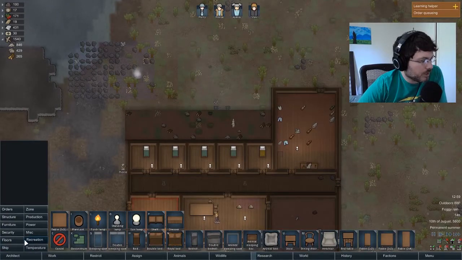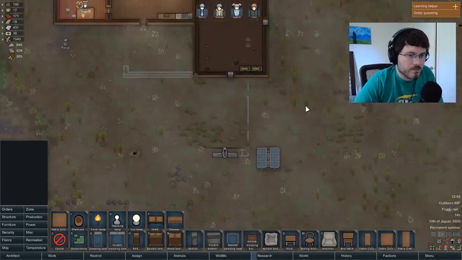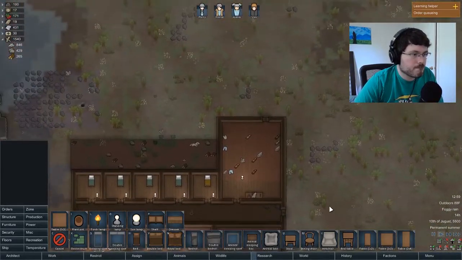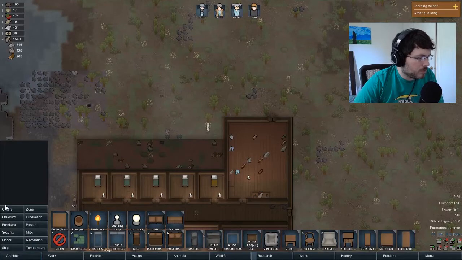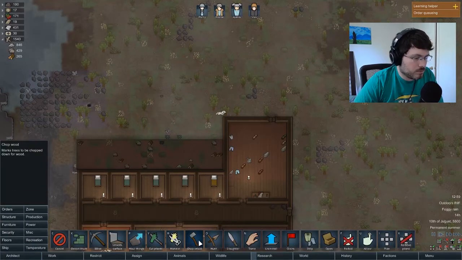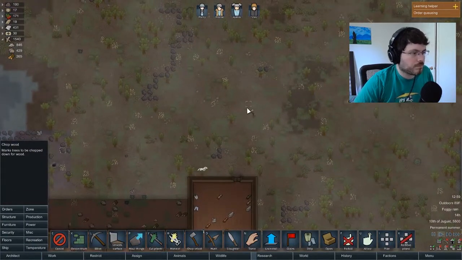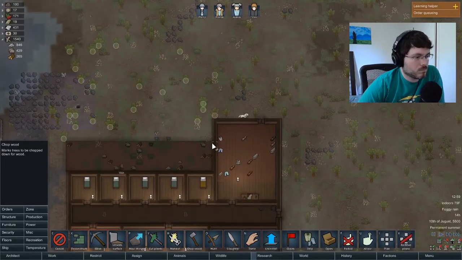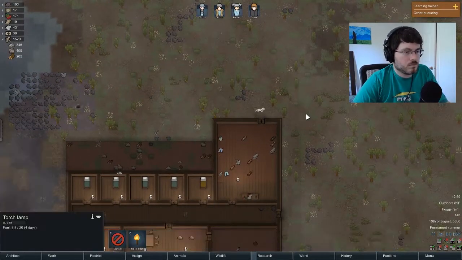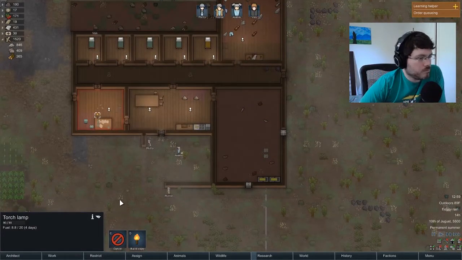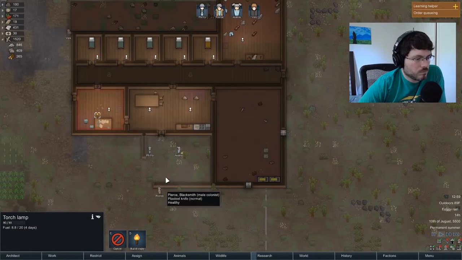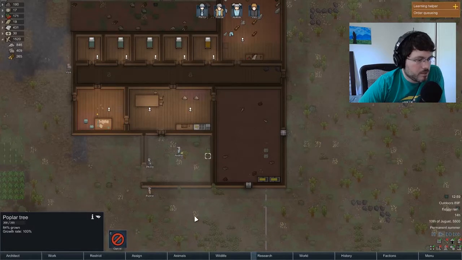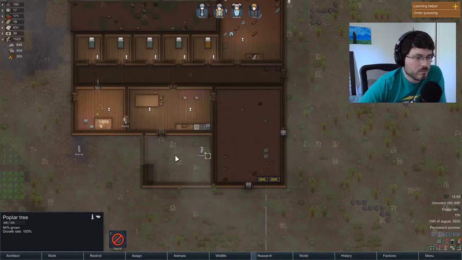I'm also going to build a little structure. See, we need more wood. Let's go to orders. Chop wood. Chop that down. All right. This is going to be our little medical room, hospital area.